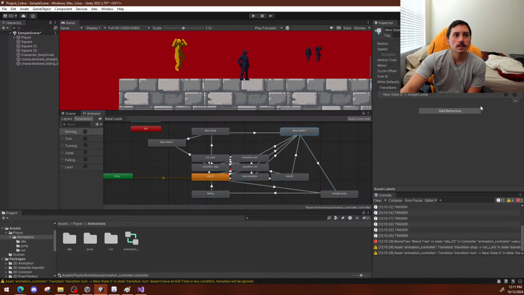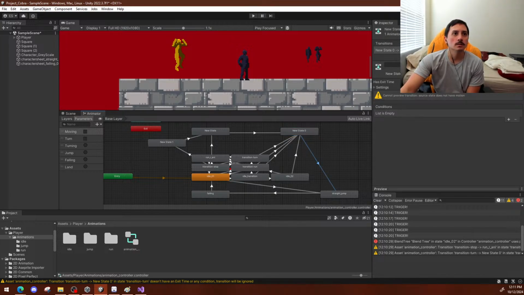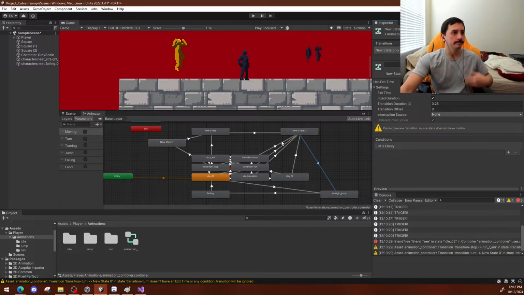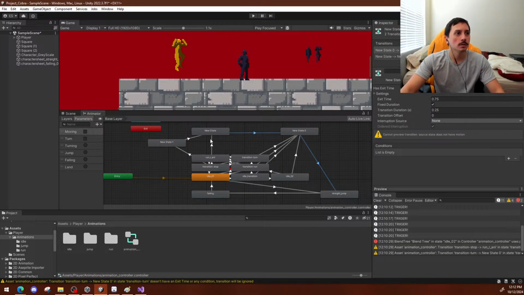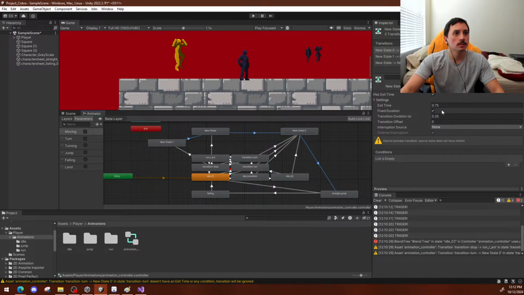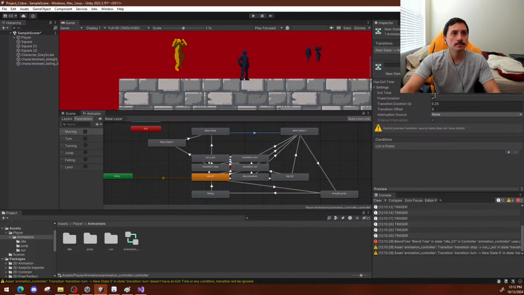Now the problem is that these are taking too long. I don't know why this is taking so long. Technically it should just go straight to the next thing. Oh! Here we go. Fixed duration, absolutely not. Can I do 0? Did that fix it for all of them? Fuck you.